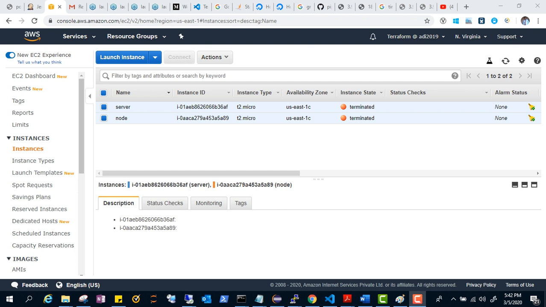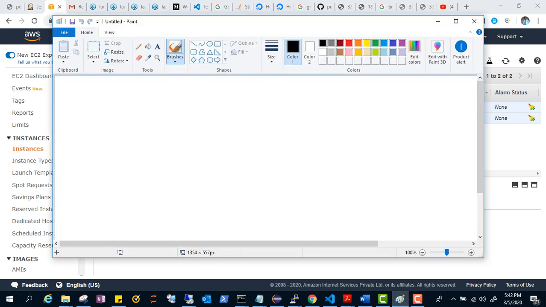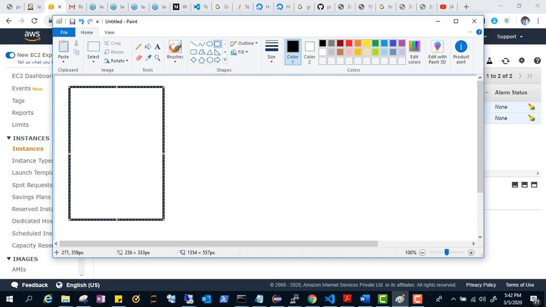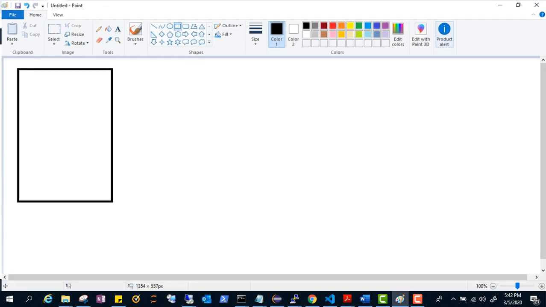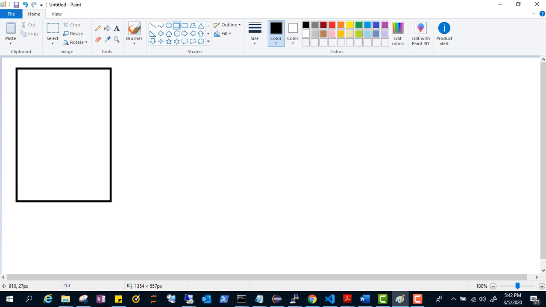Okay, let me start with my paint. Paint is everyone's favorite tool. So the first tool of DevOps is Paint. Just kidding.